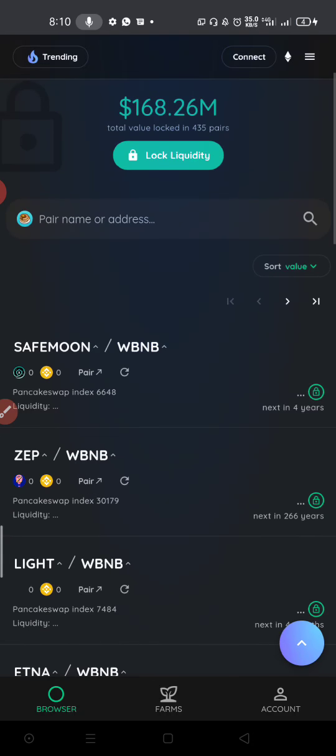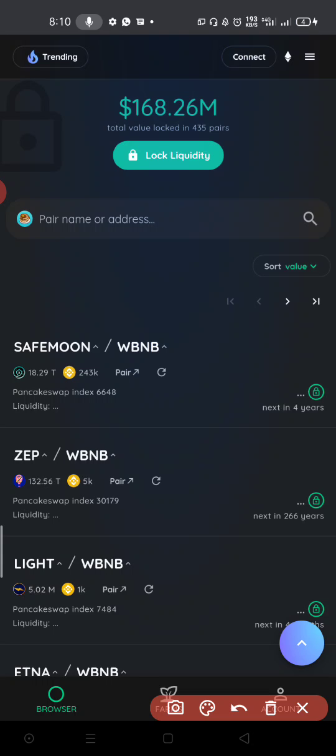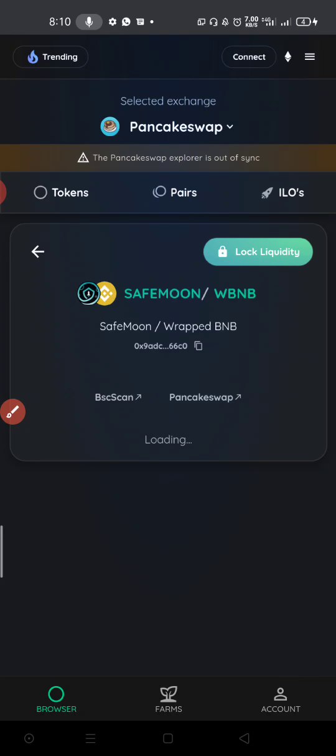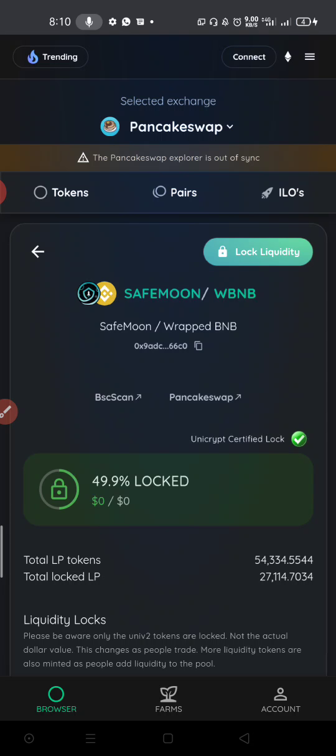All right, this is SaveMoon. SaveMoon locked down for 4 years. So for the next 4 years, SaveMoon cannot what? They cannot remove LP for the next 4 years. So let's see what percentage of tokens SaveMoon locked on Unicrypt. So you can use Unicrypt to lock. So you can see it.